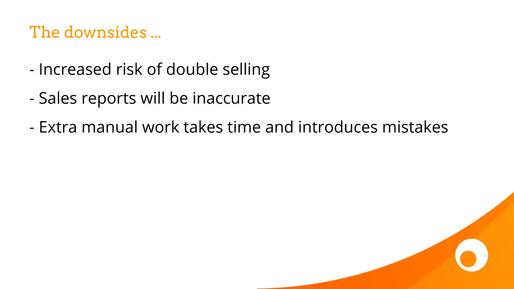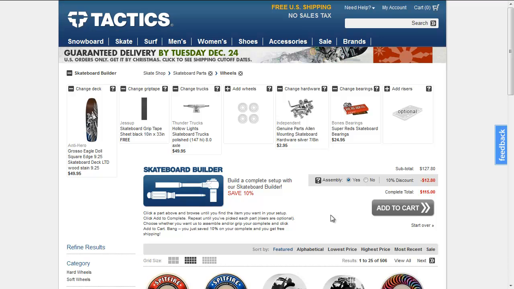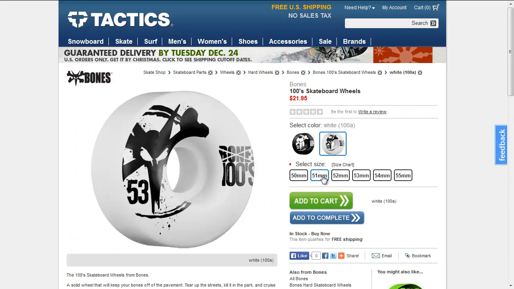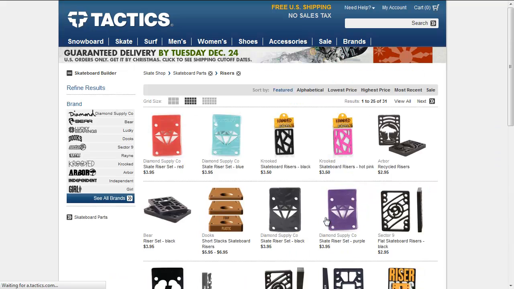So it's definitely worth seeing if you can update your e-commerce store to integrate with Brightpearl to send the separate line items properly. Another example of a package builder is this Skateboard Builder on a different website. So let's add the final component, the wheels. Let's choose one of them, pick a size, and add to the complete board.